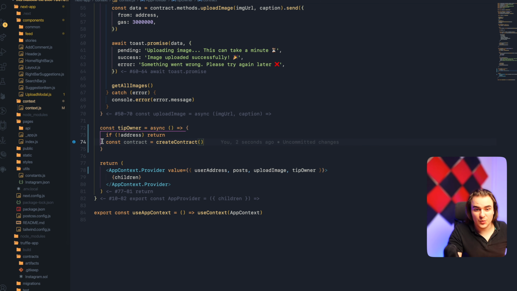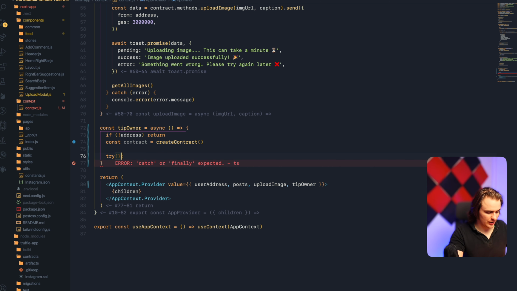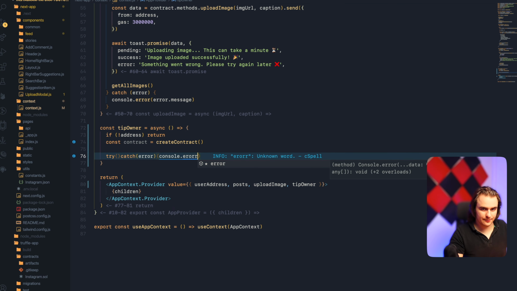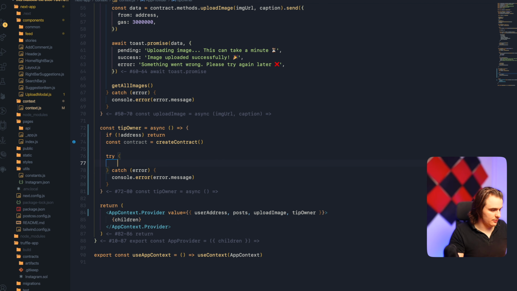All right, so we got our contract instance. We got everything we need. We can get started. So good old try catch, because you don't want to mess with errors here. Error message. So that's all cool. And then what we're going to do here is have a hard-coded amount of tip that one user can send to another one.